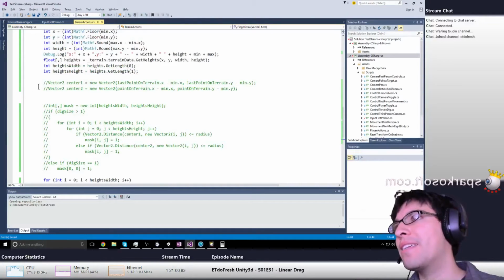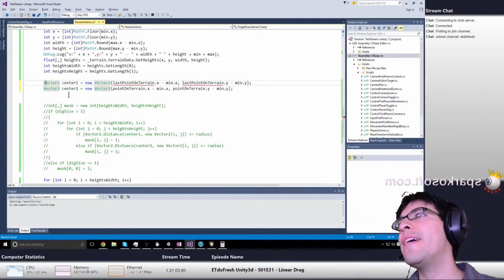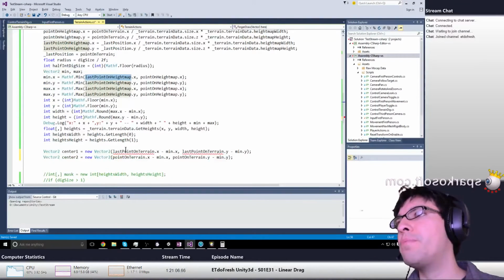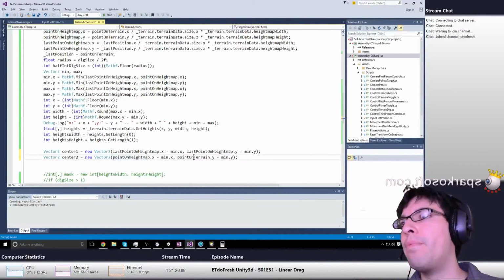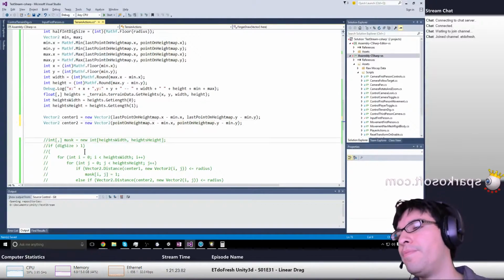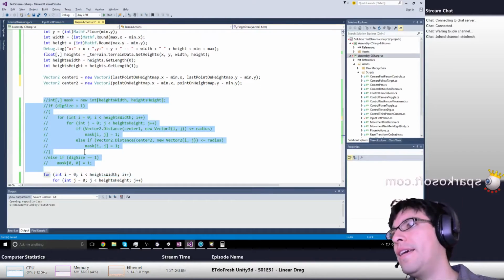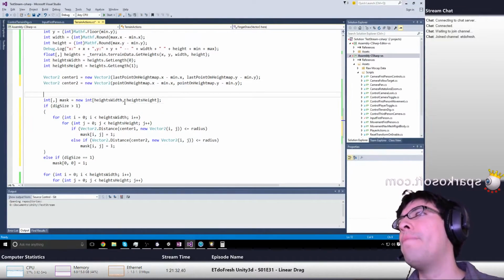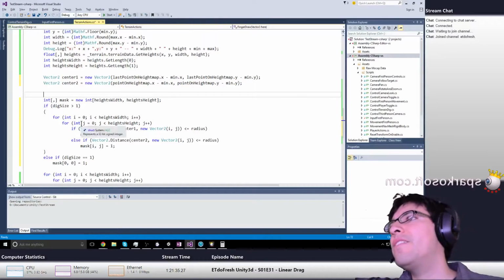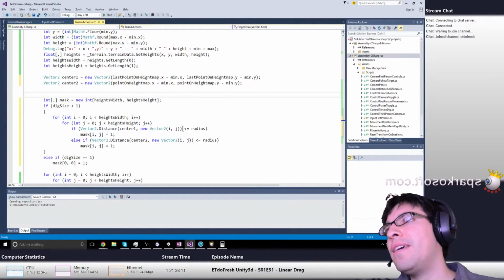Alright, now I'm going to take off this mask, and let's see what happens. So we're getting the center, and the center is going to be basically last point on height map. And point on terrain, no, we need point on height map. Yep, point on height map, point on height map. So now we got center 1, center 2. Here's our mask. Control K, Control U. Awesome. So we got a mask, heights width, heights height, dig size. So okay, the distance between that and, yeah, I think that's all I need to do.